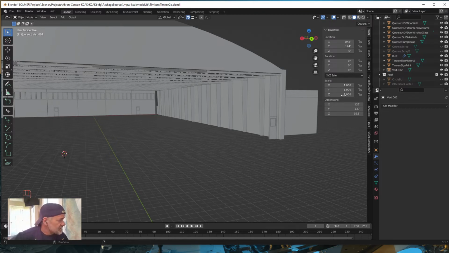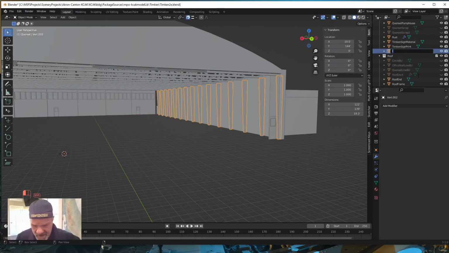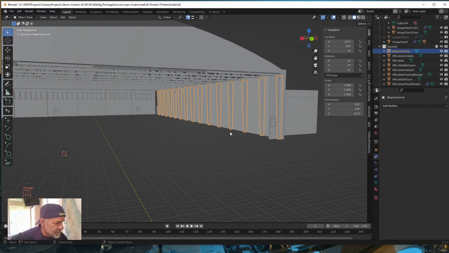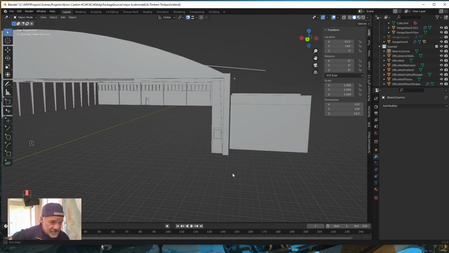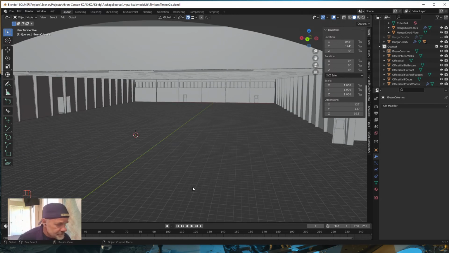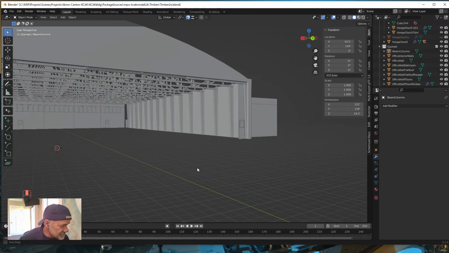All right. So what I'm going to do is take this object and we're going to call this I-beam columns. Okay. Hit period. There we go. All right. And we'll decide later if that's the method that we want to use. Okay. Another way to do this is, let's turn off the I-beam columns.